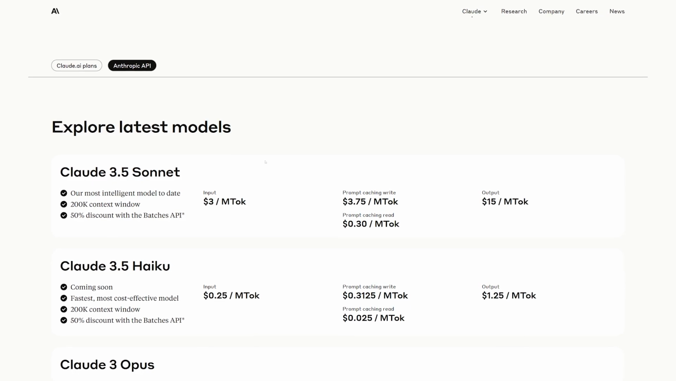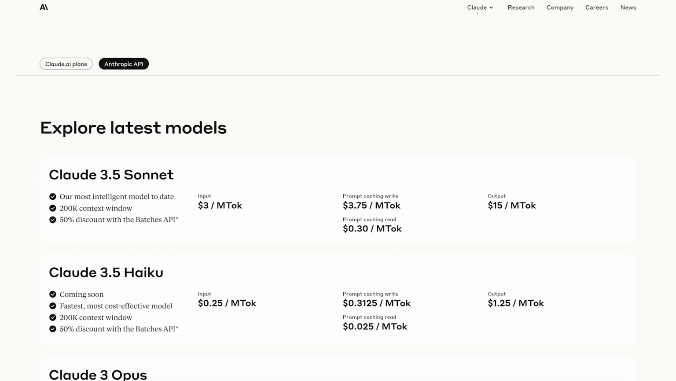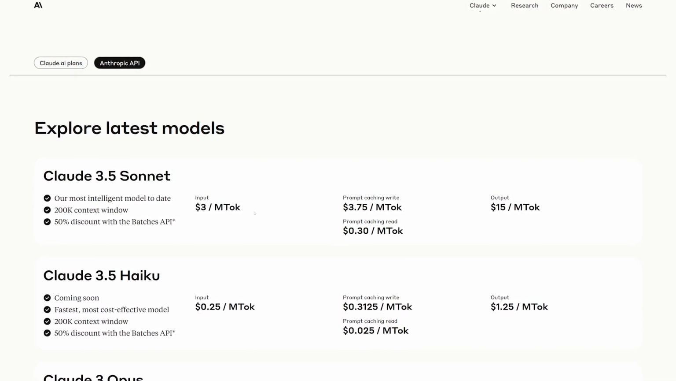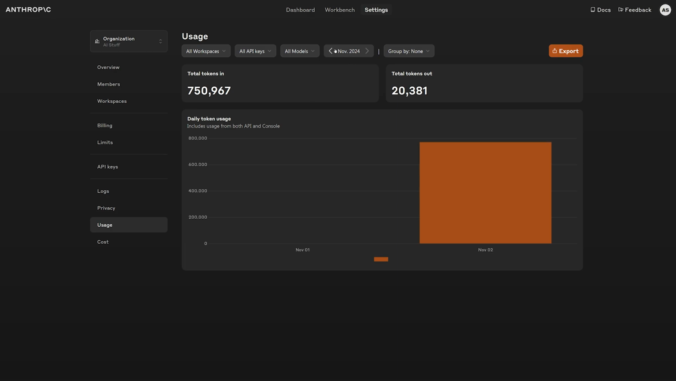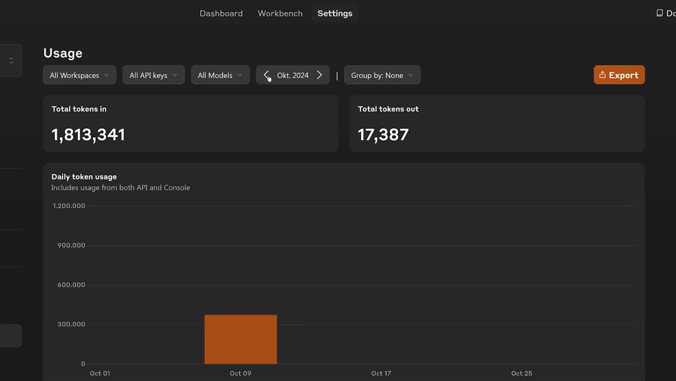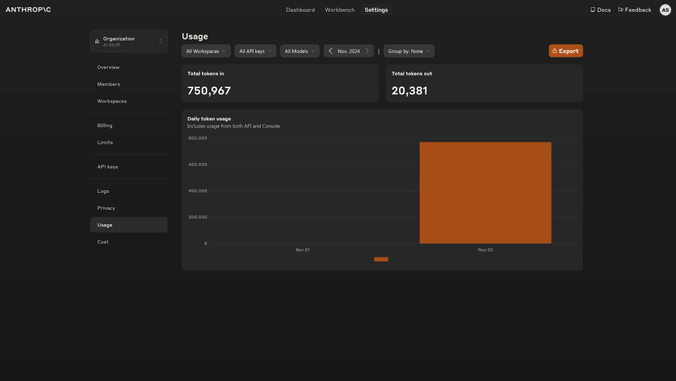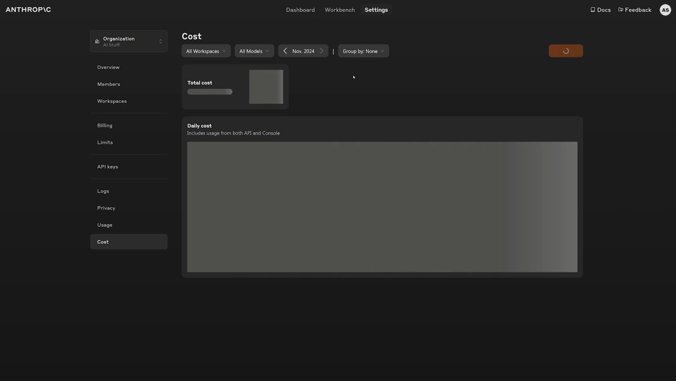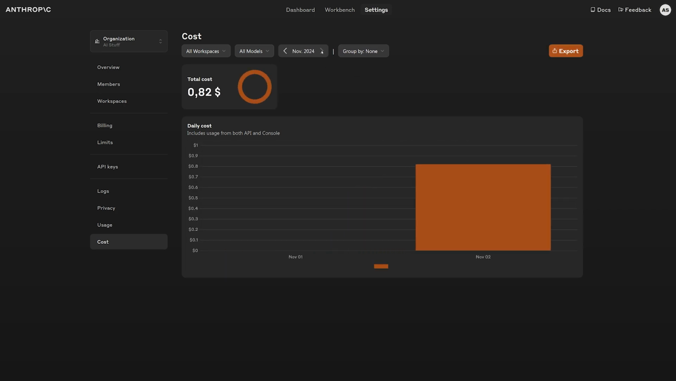First, let's look at this page here. It's like $3 per million input tokens, and $15 per million output tokens. Reviewing the usage statistics, I saw that I had used about 2.5 million input tokens and roughly 40,000 output tokens across a few days in November and October. This amounted to around $1.80 and 80 cents for input and output tokens, respectively.